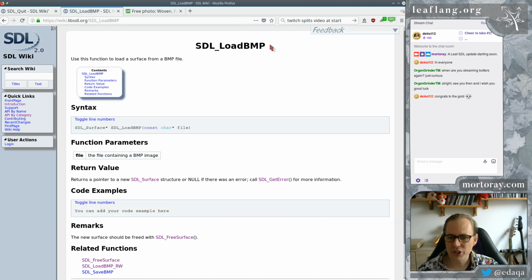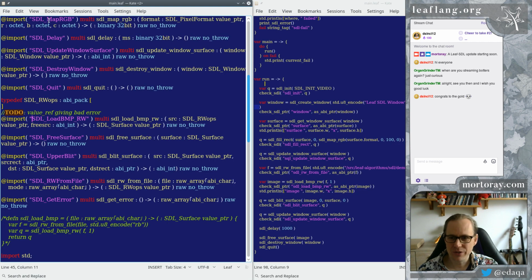I was using this originally, but this isn't a function in SDL. This function doesn't exist, and so I was getting really confused. Why does this function not exist? And it's because this is actually just a define in the file. So I think that's actually over there. I can show you that there.